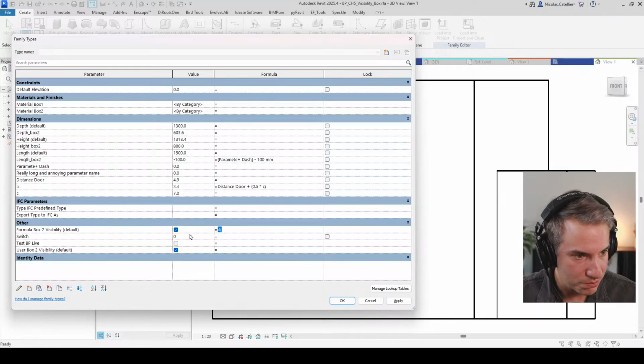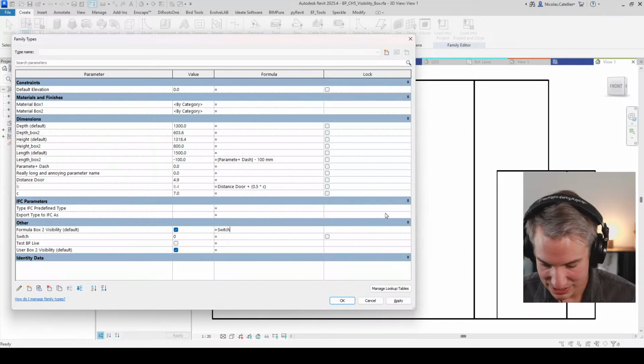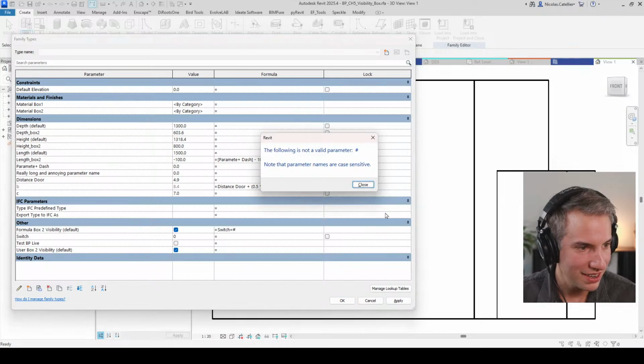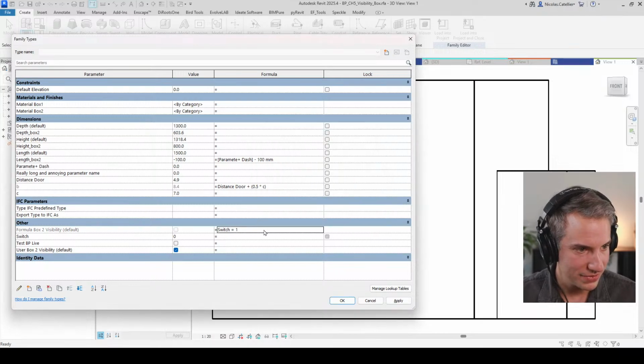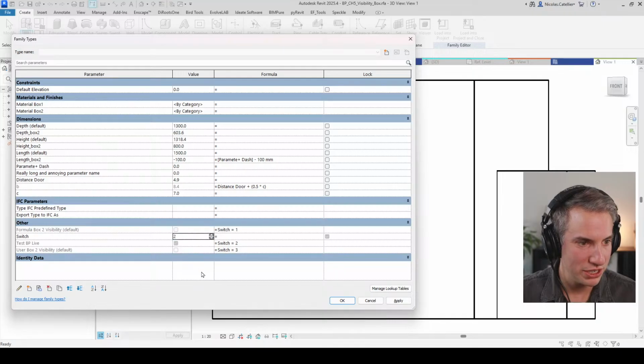So what you can do, in fact, you can just put this to switch equal 1, like that. There you go. This one is switch number 2 equal 2. And this one is switch number 3. So you can easily switch from the visibility of one to the other.